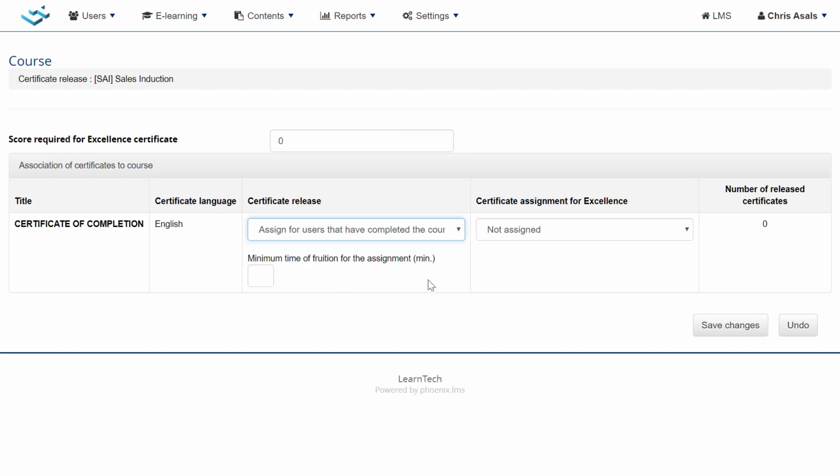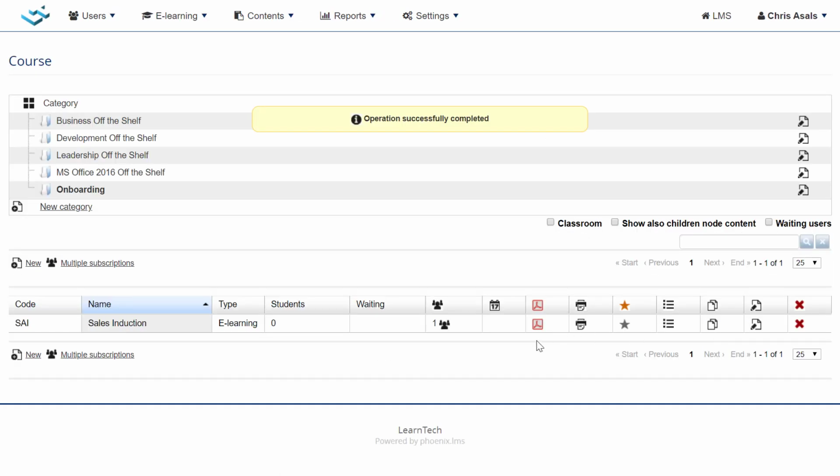It's not a certificate of attendance. I want learners to actually pass the assessment in order to get their certificate. I'll click Save Changes. And we can now see here that there is a certificate linked. As we progress through the course, we will also be able to have a look at the certificates that have been released by clicking on this little icon here.